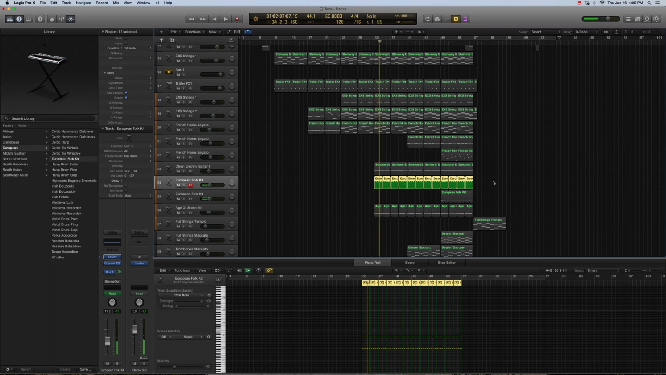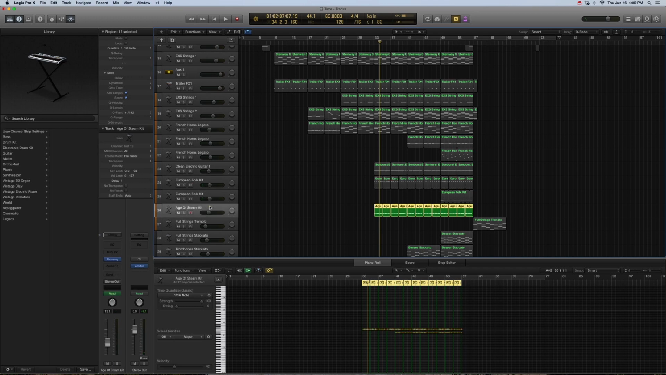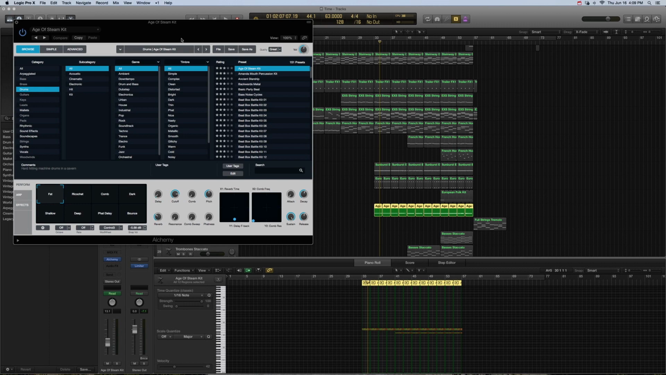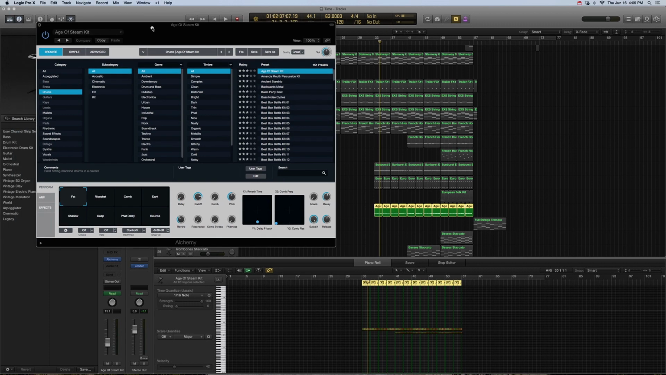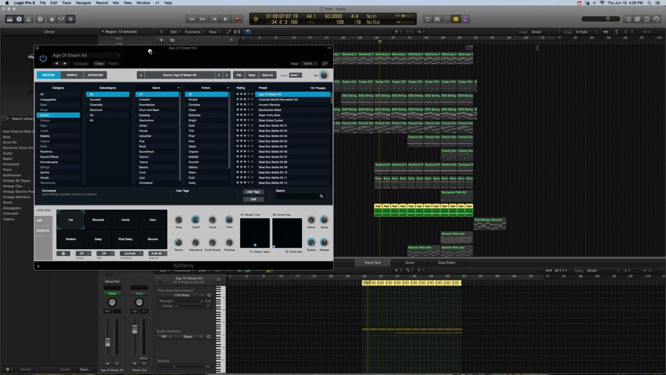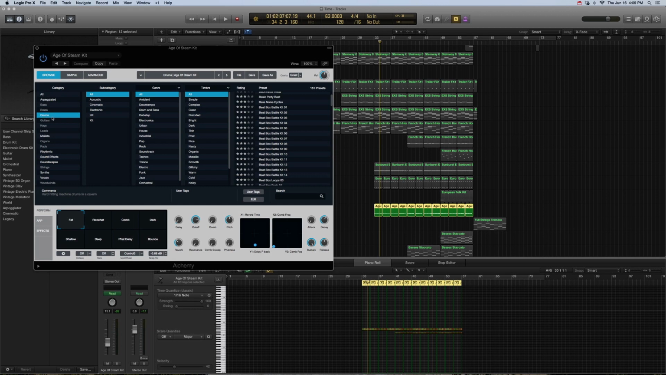Just low end stuff, together with an Age of Steam kit, which is actually under Alchemy. And what you might not know is that Alchemy has some pretty good drums, pretty good rhythms. This one's quite cool. So all the high-end bits. And yeah, you can find a ton of stuff under drums in Alchemy.